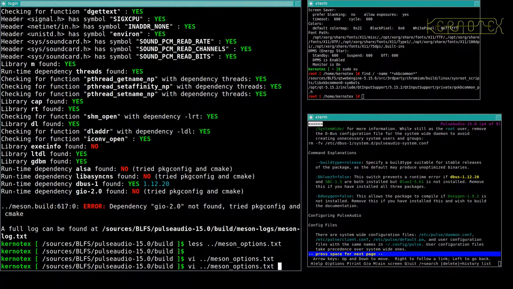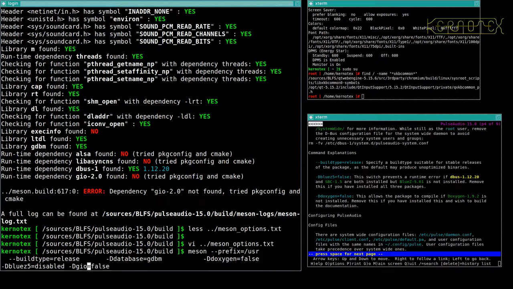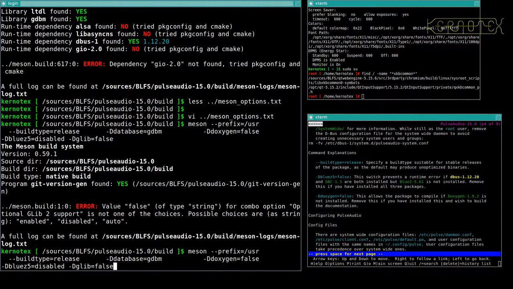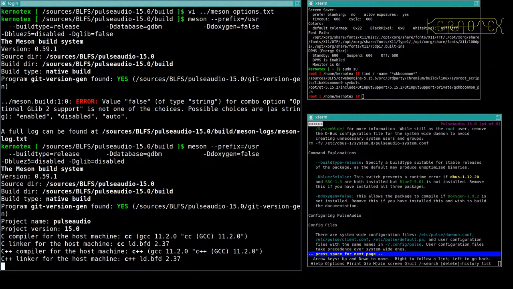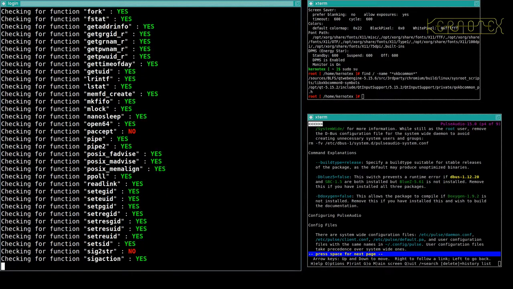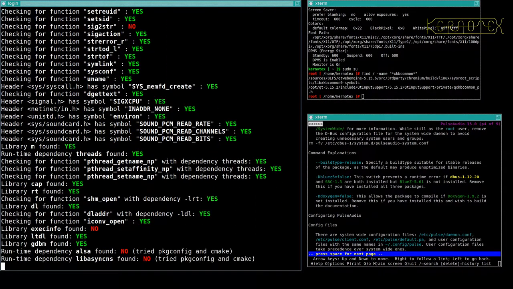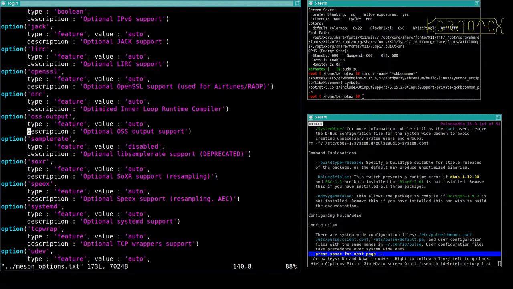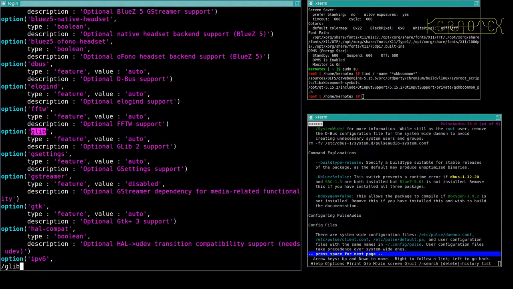So if I put in glib here equals false, I'll disable that, okay. Of course, it could be that if this works, disabling it could cause the build to fail, possibly. Yeah, it definitely needs it, even though, let's look for glib again. Yeah, it is option glib.